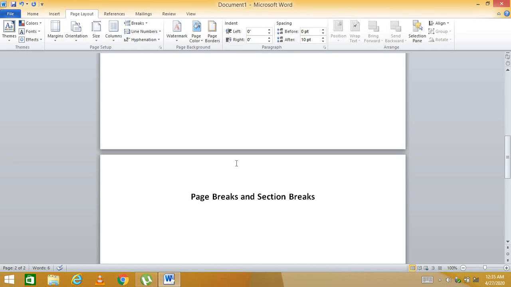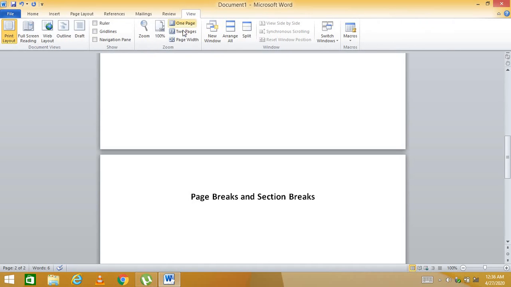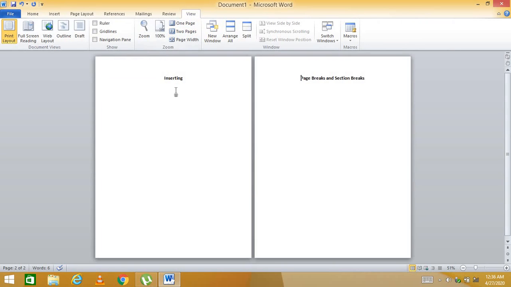If I show you the two-page view, go to the view tab and click on two pages. Now you can see I have inserted a break at that point on inserting, and when I have inserted the page break, the rest of the text has gone to the next page. That means there is a break between these two pages. That is how we basically insert a page break. About the section break, I will explain in another document. Let's just go through another document.